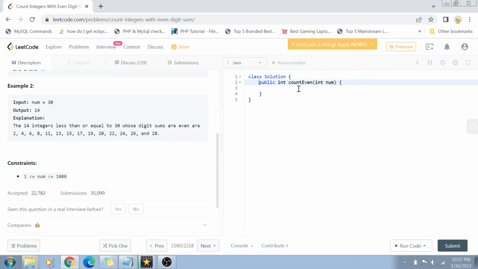So the first thing which we are going to do is create a private function, and this private function is going to return a boolean value of is even or not. So basically we are going to pass our number inside this function, and this is just going to tell us if that number is even or not. So the first thing is to assign the num value to another integer called n, create a sum variable, initialize it to 0, and then let's create a while loop. Now this while loop is going to traverse all the digits of our num variable or our n variable.